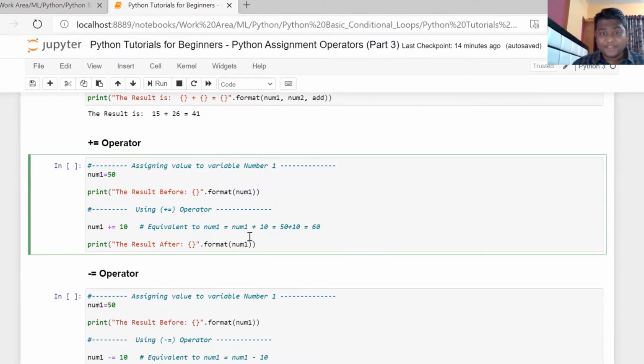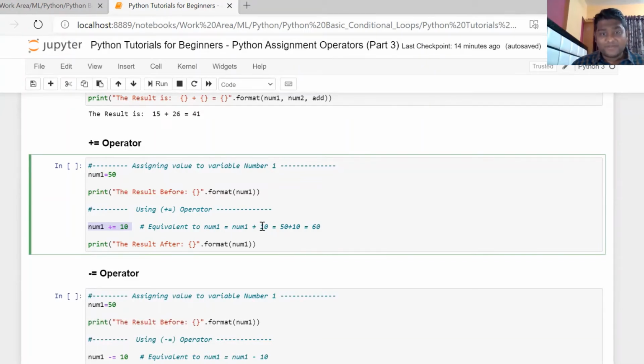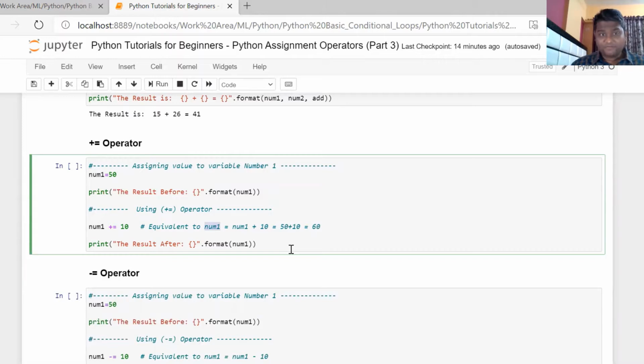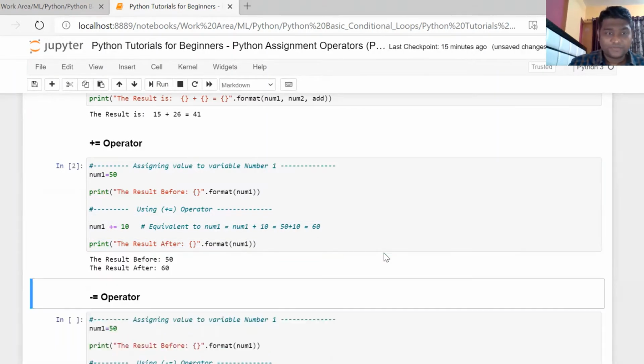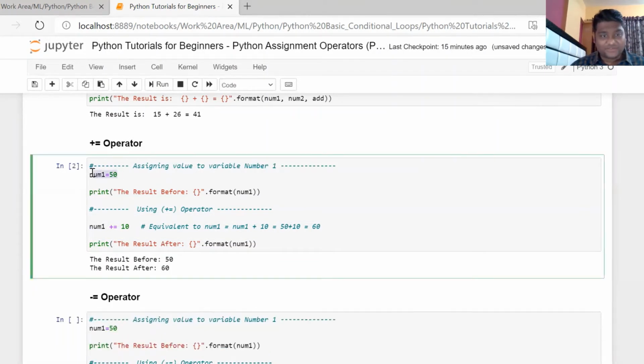Actually this statement you can write in this way: num1 plus equal to 10. You can also write num1 is equal to num1 plus 10. So here we have value 50 plus 10, 60, and then this result will get stored again to the same variable called num1. At this place your num1 was 50, and after this step your num1 value will be 60. So let me execute the code. You can see it here. Initially it was 50, now after this operation it is 60.